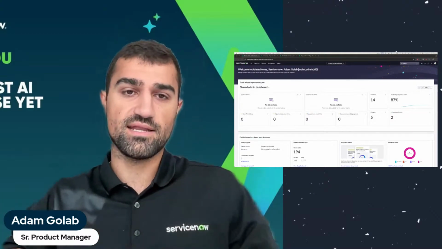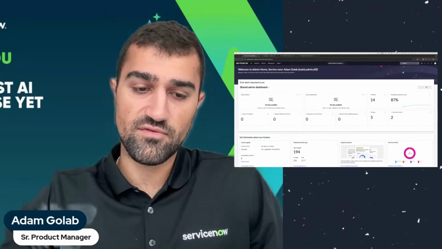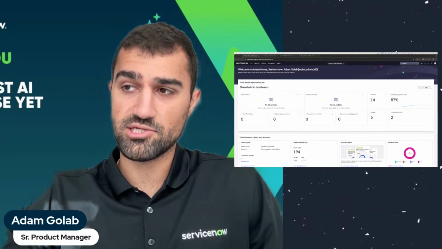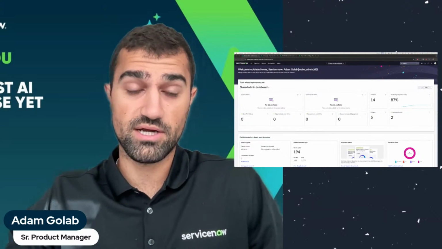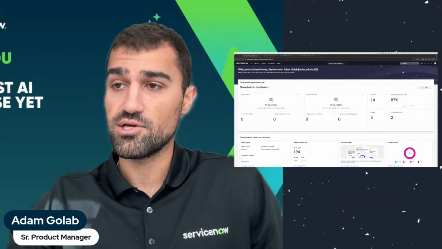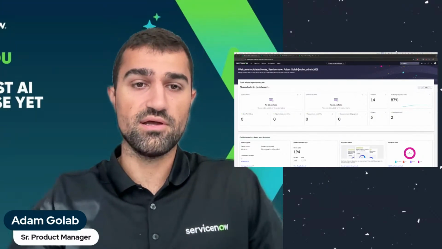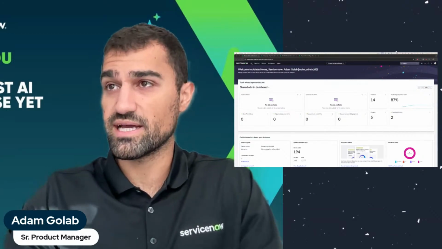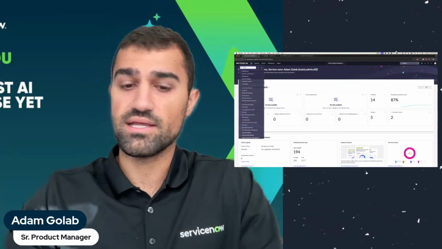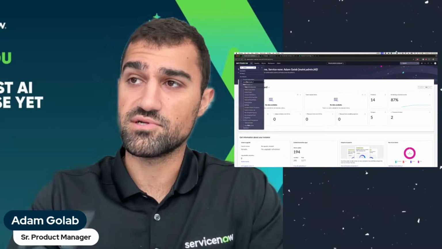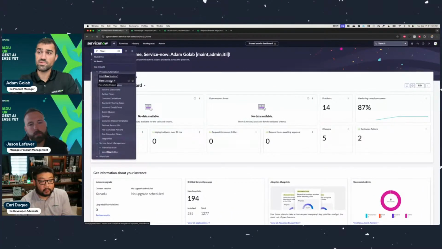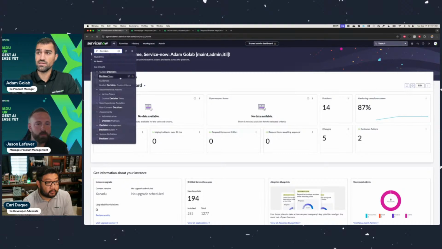Everything works hand in hand together. So if you have a lot of experience building automation on the platform prior to our Washington DC release, you're probably very familiar with Flow Designer, possibly even Legacy Workflow Editor, but you would access that going through the filter navigator and typing in Flow Designer, or typing in Decision Builder, or typing in Process Automation Designer.